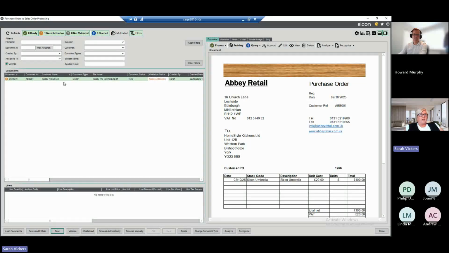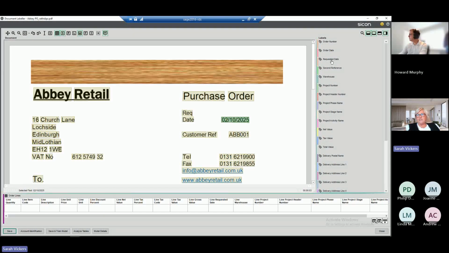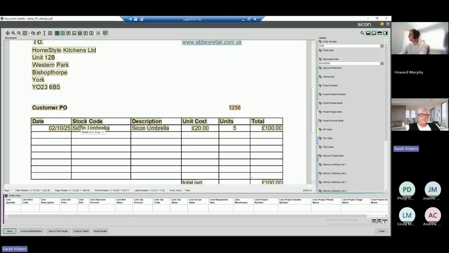So we'll have a customer's purchase order, but of course it needs attention, and that's because we need to train it. So all I'm going to do, as I said, is say that's the requested date. And if we scroll down the page, that's where we need to be telling the system to look for the customer's purchase order number. And this is where I simply train the line. So I'm going to say that's the code. That's the description.